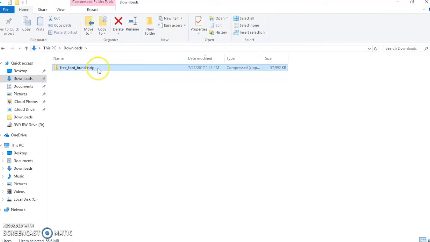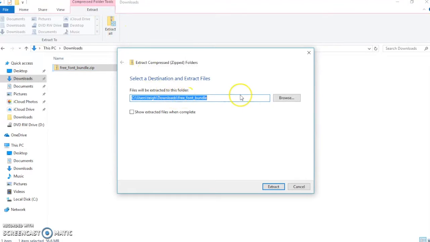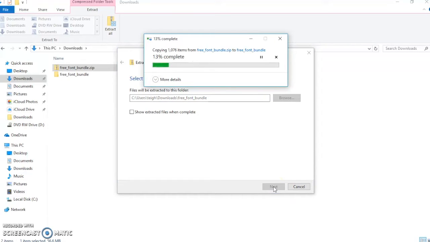You'll notice that it says zipped. You'll also notice that the icon has a zipper through it. So what that means is we need to extract it. So if you go up here, it says Compress Folder Tools, and you click Extract, and then Extract All. It's going to ask you where you want this extracted folder to go, and this is going to go in the same folder under Downloads. I'm going to click Extract, so we just wait a minute for that to take place.